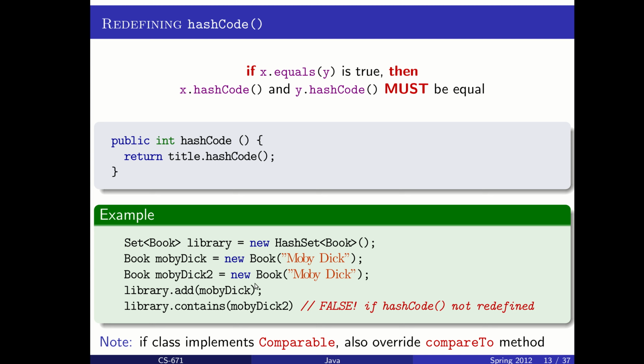So then I'm able to do things like create this hash set of books in which I put in a copy of Moby Dick, and then I have some other copy that someone walks in with and says, would you like to add this to your library? And I can ask if my library already contains that book that they've tried to hand me. If I overrode hashCode, then my library would come back and say, yes, I already contain that, so you don't need a new version.